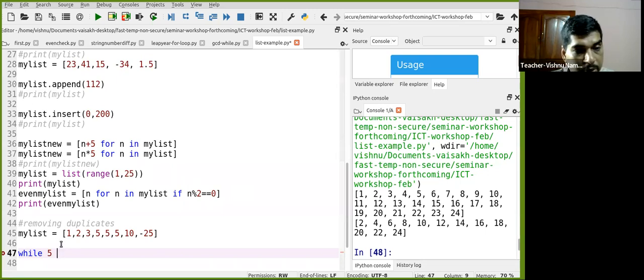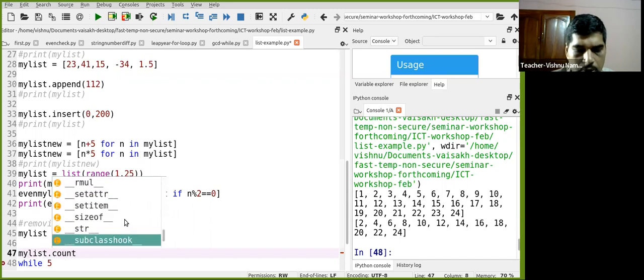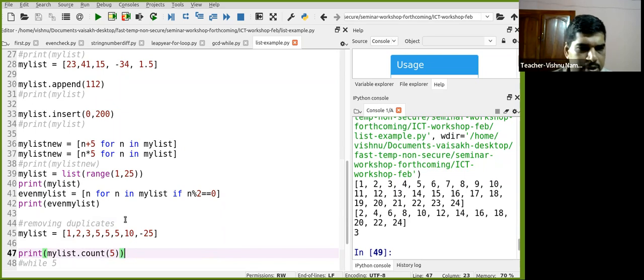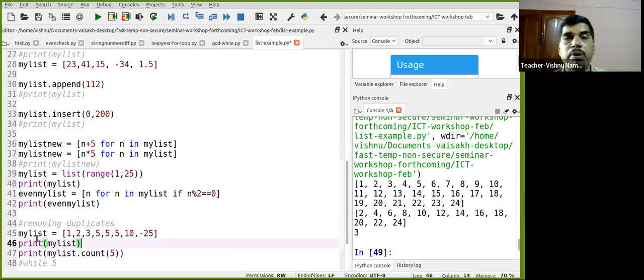Another thing, even before going into that, is that we can have the count operator. My list count 5 should give you the number of times an element is appearing. Print my list count. If I execute this, we can see that 5 is appearing 3 times. So one method is to use a for loop and run it 3 times. Another efficient method, without even looking at the count, is to use a while loop, as I told already.